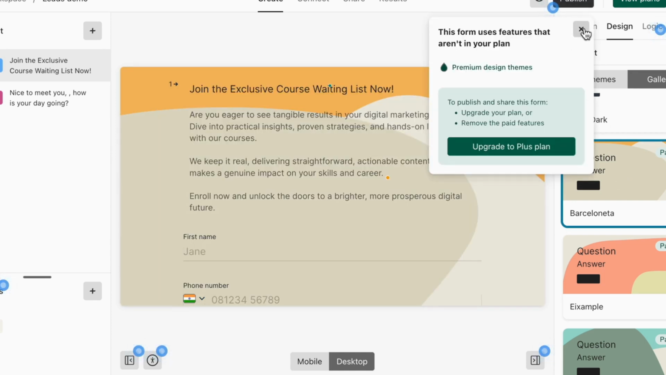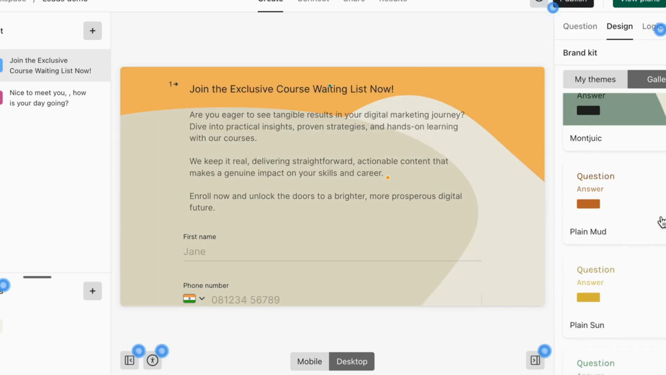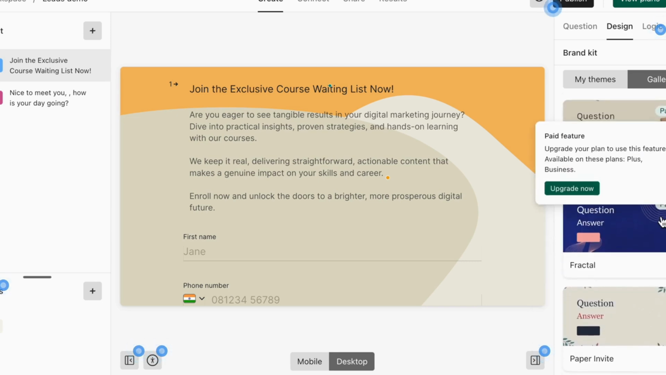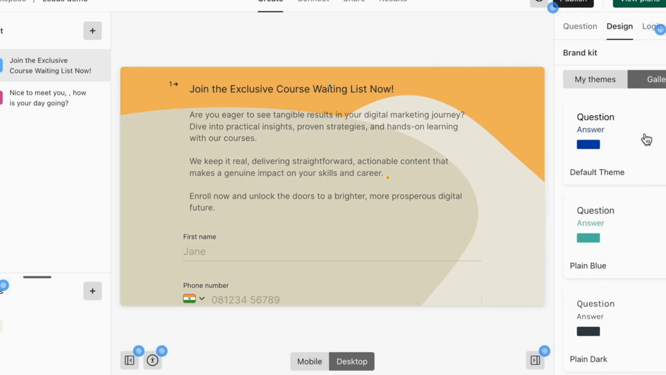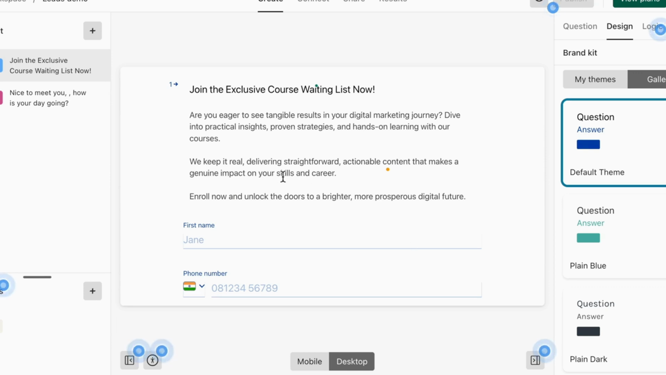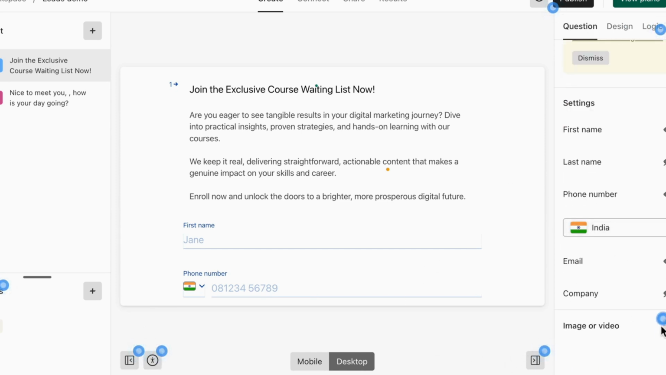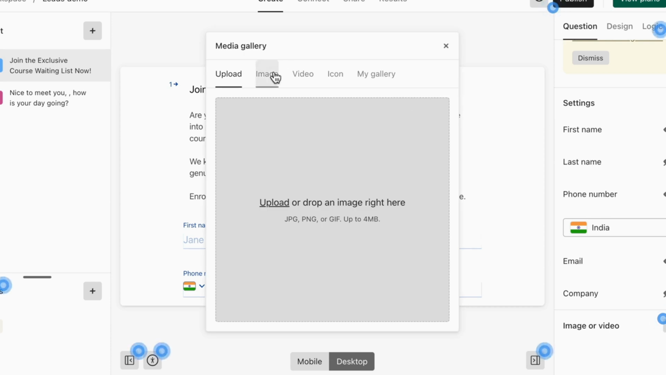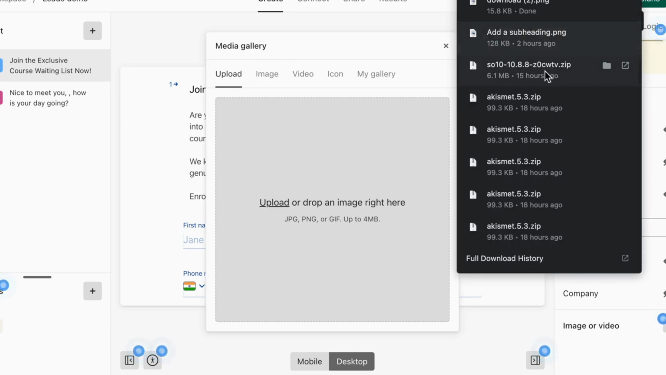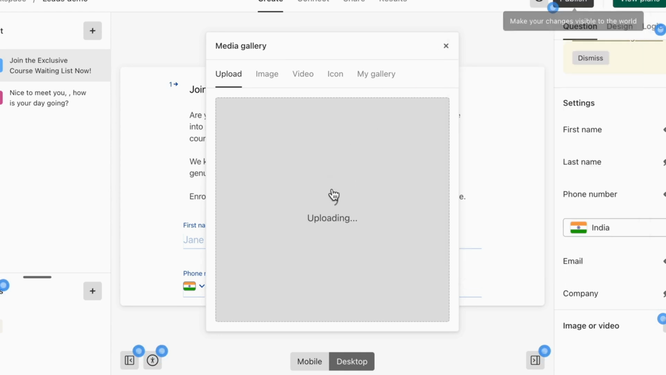I can change the background from here. These are some paid features also, and some free features as well, so you can see for yourself what you want to go for. Now we are going to upload one header image here. Remember the one we uploaded in the Google Forms, we are going to use the exact same header image and upload it here. Image or video, if you see it on the right, you'll see the option. Let's upload one image here.